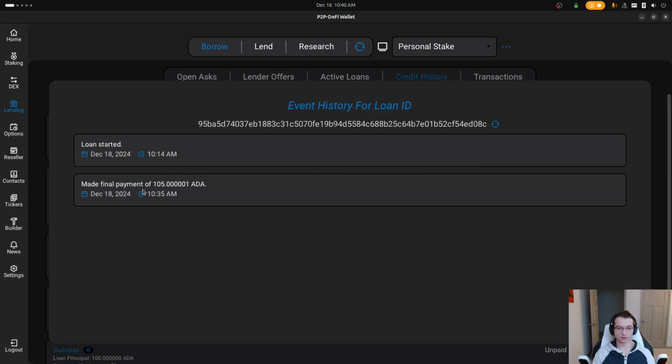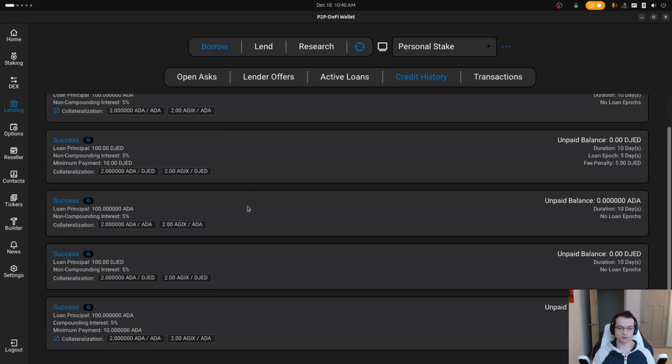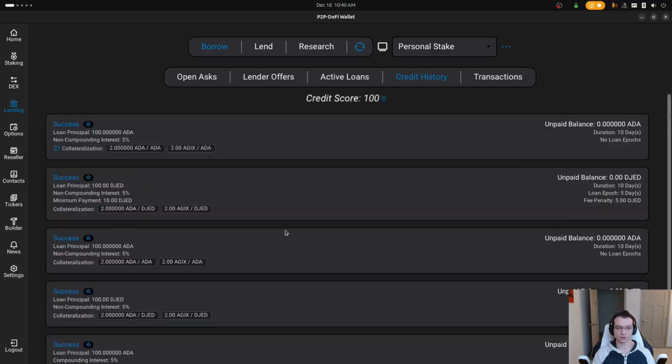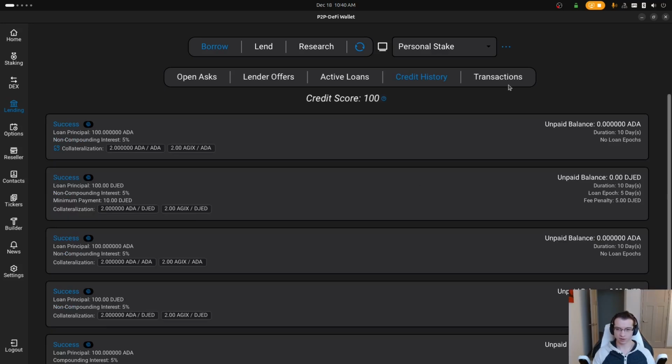It's in reverse order, so this is the one that was just paid off. So the most recent loans appear first. So if you scroll down to the bottom, this is the borrower's first loan. This is their most recent loan that they've successfully repaid. So you can see your current credit history here.